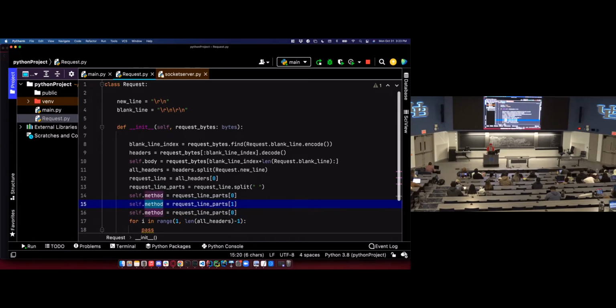One is the path. And 2, HTTP version. I'm going to put those in variables, and then once I parse this thing, I'm going to access those variables and decide what to do after that.